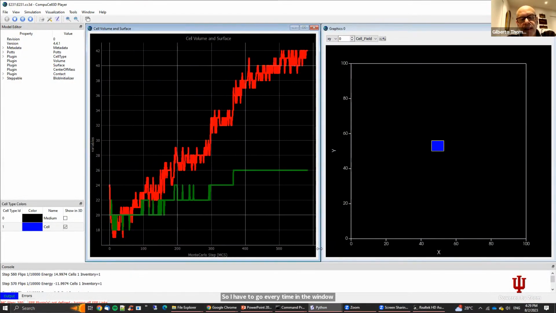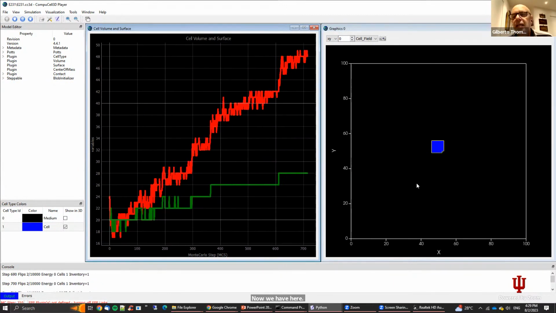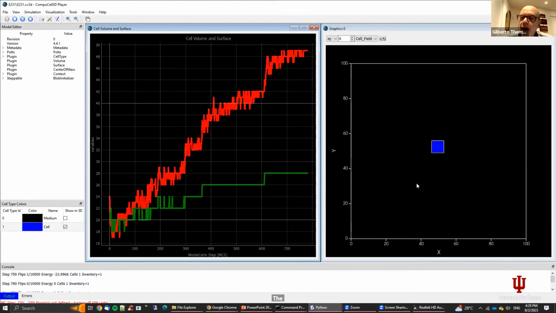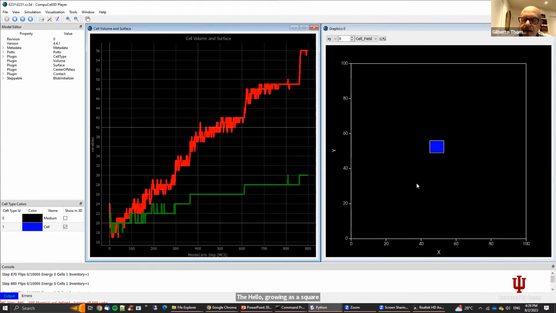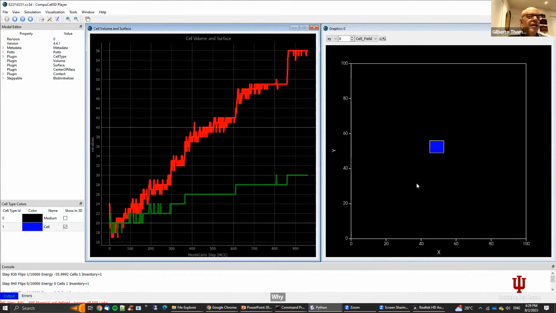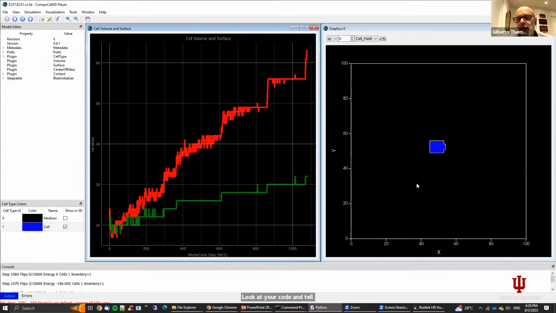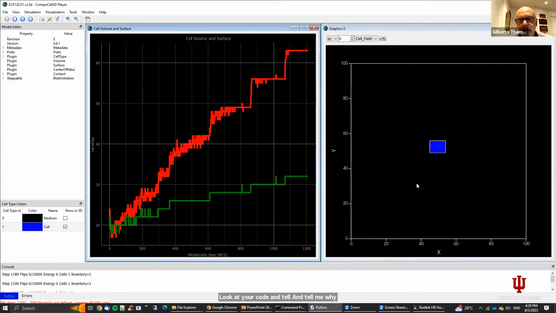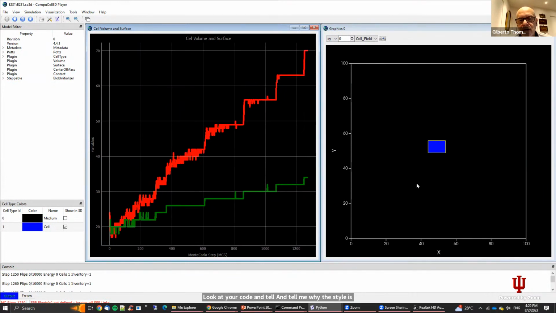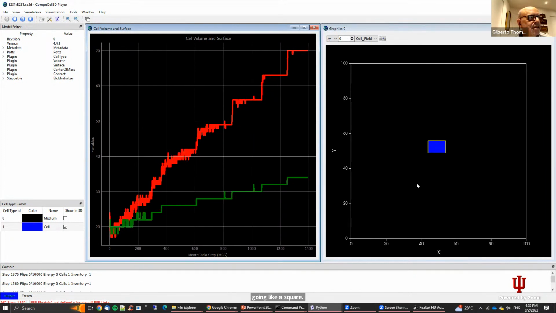Now we have here the cell growing as a square. Why? Look at your code and tell me why the cell is going like a square. No one?